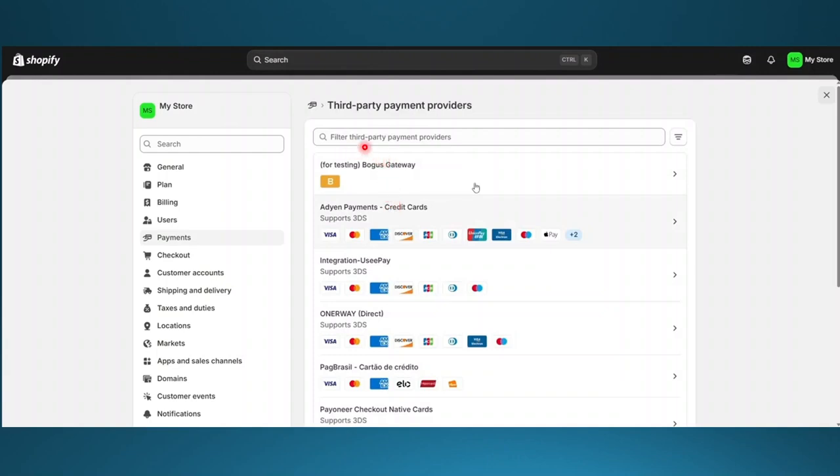What you can do is you can just search up Mollie right here, a third-party payment provider. And depending on your region, it should show up for you. It will not show up in my region, but you can just come here, search up Mollie, and then add that to your store as a payment method. Okay, it's really that easy.